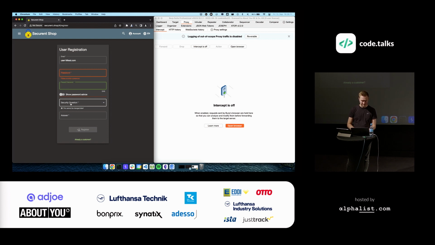So I will leave this empty. I will select some security question, doesn't matter. And as we can see, it doesn't work, of course, because it's not validated. We can't click register right now. But we could now start fiddling around with HTML and enabling disabled fields and buttons and changing classes, all of that. But I don't know how you are, but I really hate this.